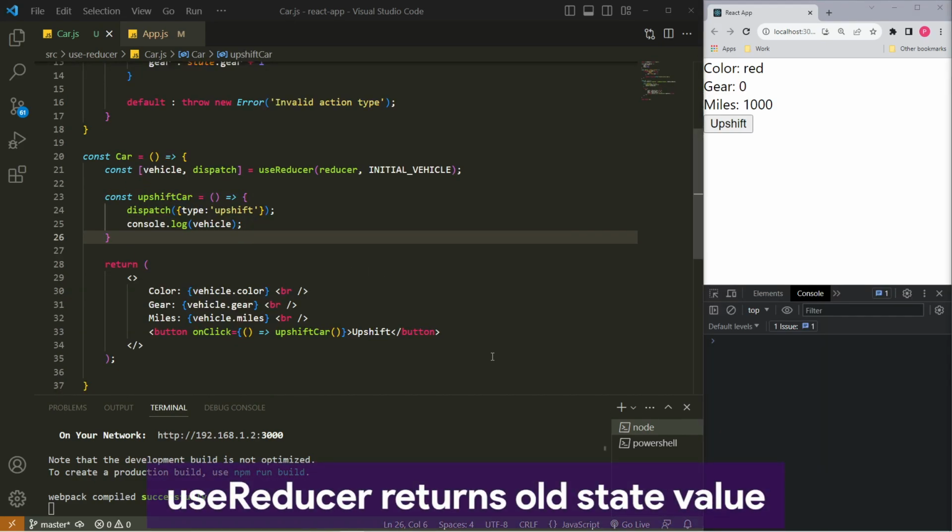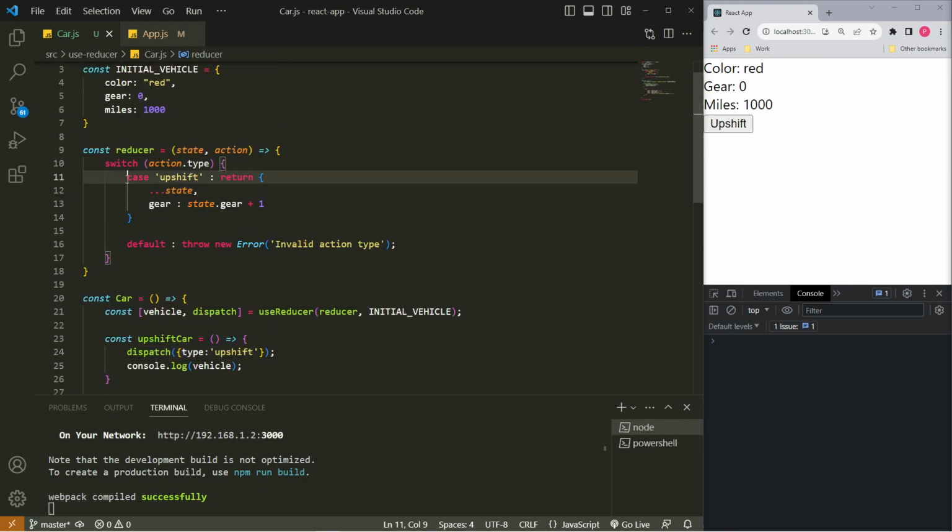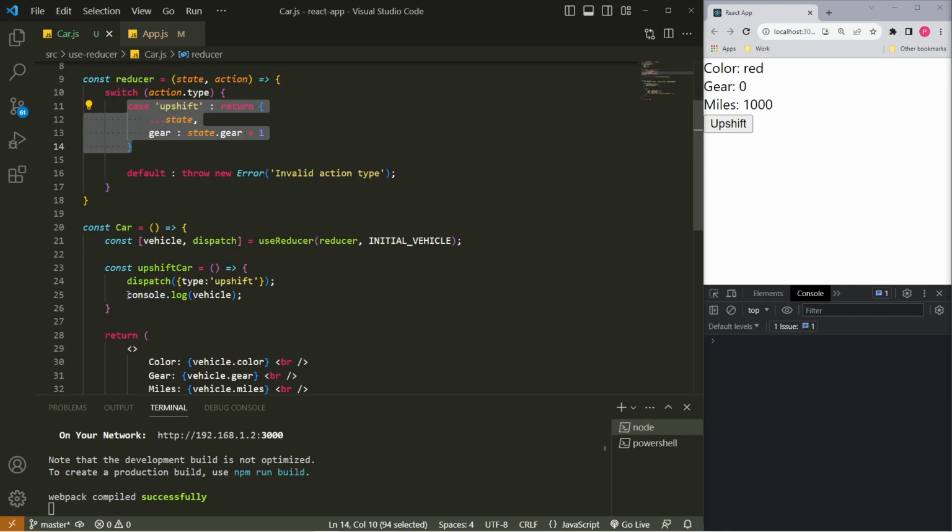When working with the useReducer hook, you might still get the old state value even after updating it with the dispatch method. To illustrate this, I have a simple component which is having a button, and the click event of that button is calling a function which is having a dispatch method, and the dispatch action is returning a new state object with the gear count incremented, and we are logging that value to the console. You can see the current gear value is 0.